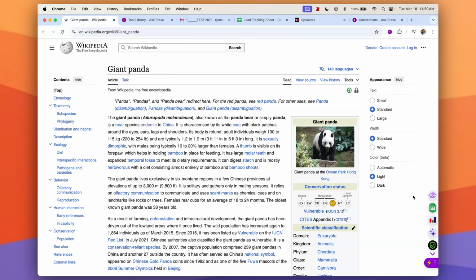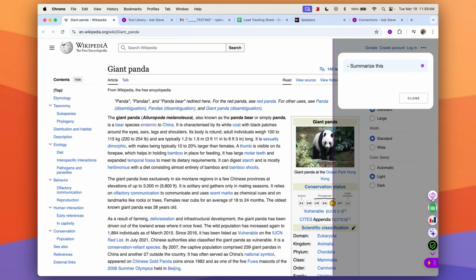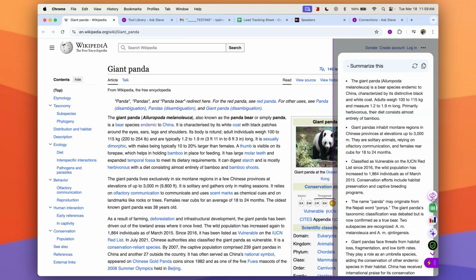The first thing you'll notice when you install Ask Steve is these new one-click AI tool buttons that have been added to your browser. And by pressing on any one of them, you can trigger that tool and get the results right where you already are without leaving the page that you're on. That is the core fundamental premise of Ask Steve: build powerful AI tools and make them available to yourself in the browser anywhere that you're already working.